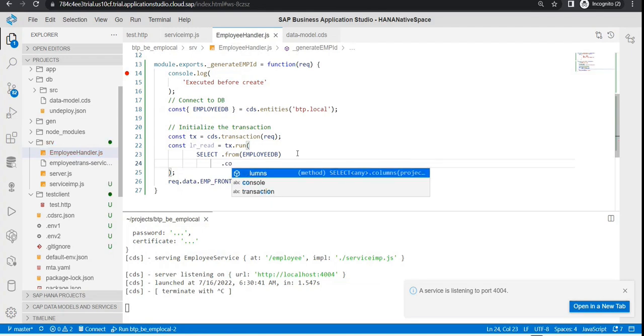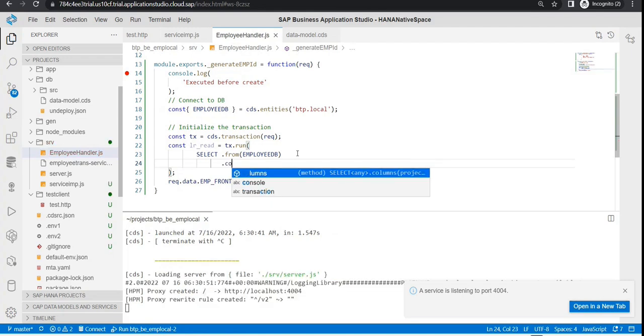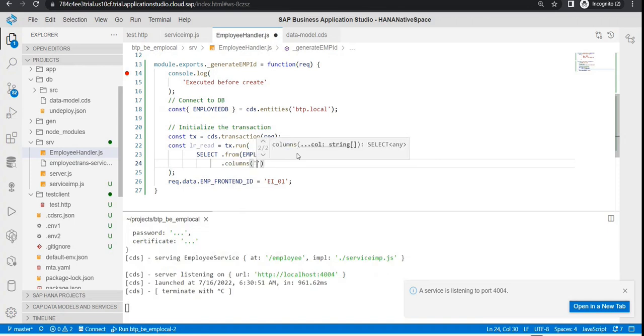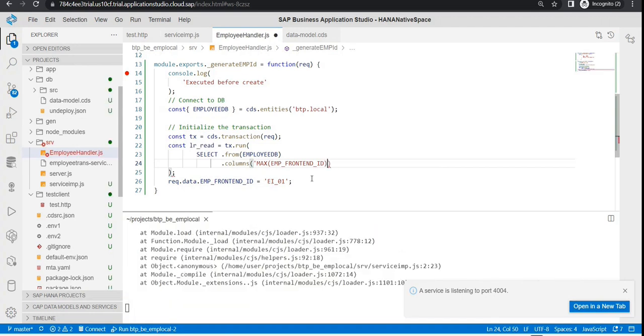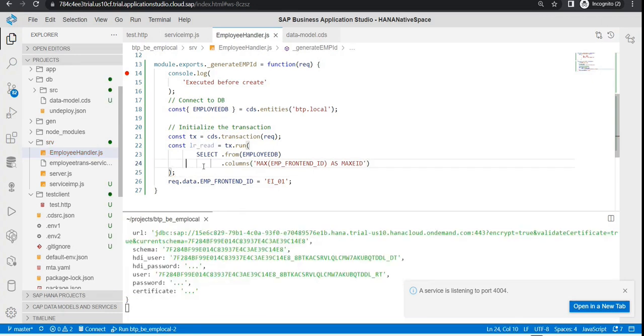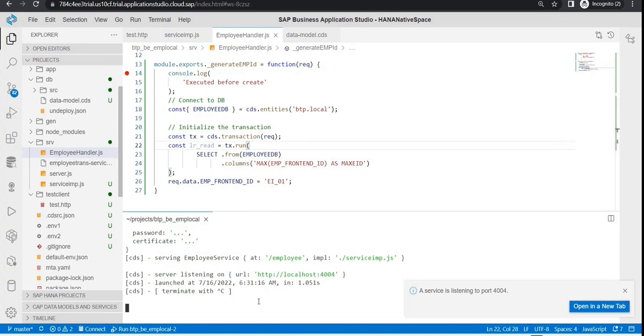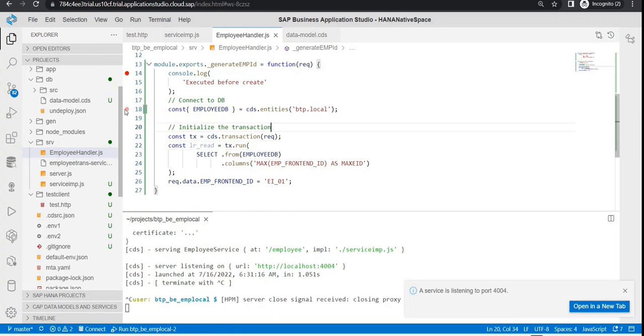In case you want to select the columns, you can say dot columns. For example, you want to select the maximum of EMP front-end ID available till now, as max EID. Okay, so let's just say I would put a breakpoint over here and see step by step what is happening while execution.